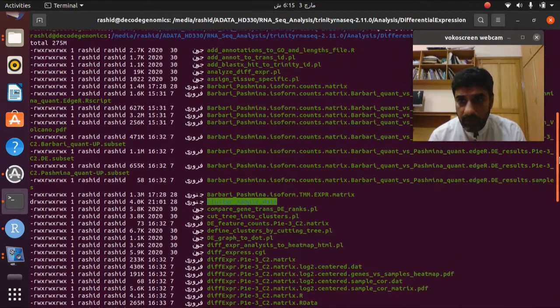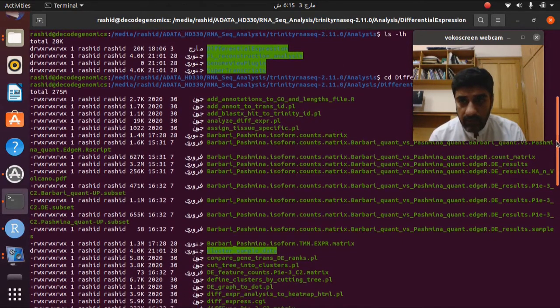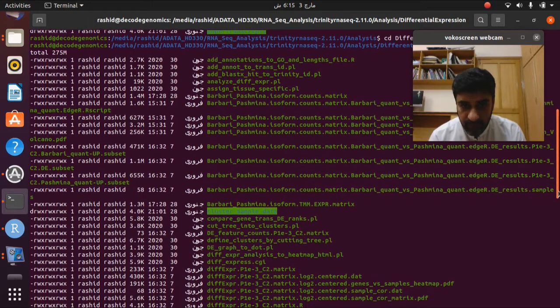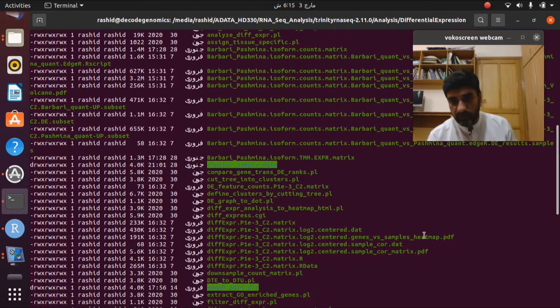There is a volcano PDF, and let's go down again. There should be one file called heatmap.pdf. This is the file that we are now going to analyze. There are 12 files generated after this command, and one of them is the heatmap.pdf file.